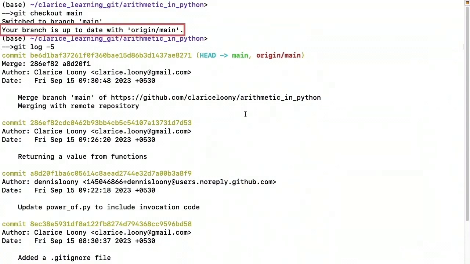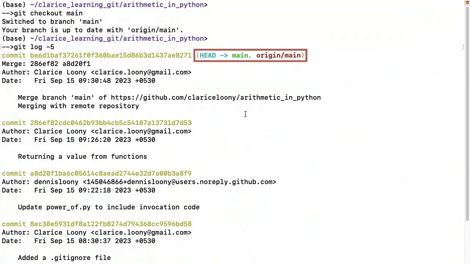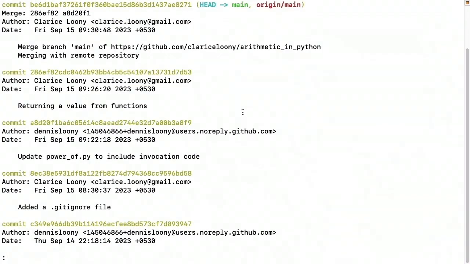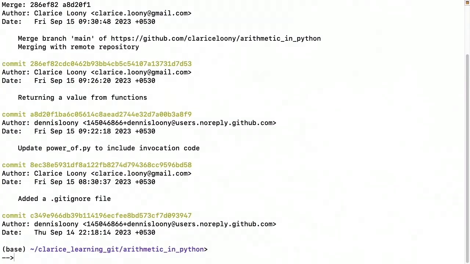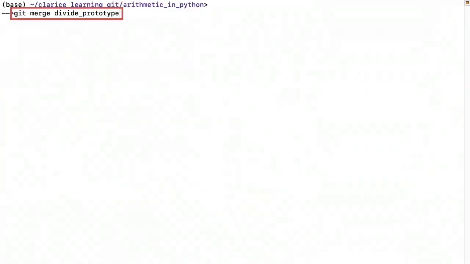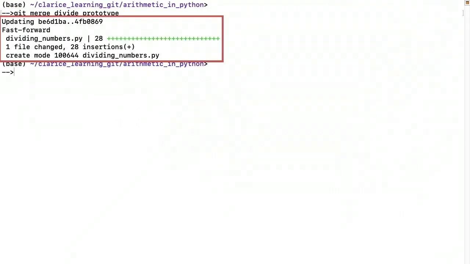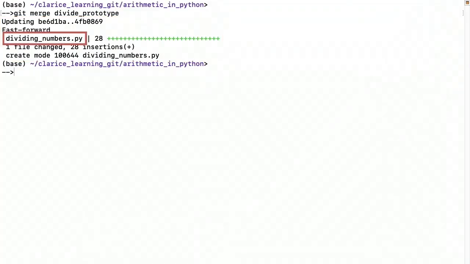Now I know that I'm up to date with the remote repo and I can see it here in the commit log as well. Head main and origin/main both point to the same commit. Now, having satisfied myself, I'm ready to merge changes from the divide prototype branch to my main branch and I run a git merge command. The merge operation will integrate changes present in our branch with the main branch. And this time, the merge runs through successfully. There are absolutely no conflicts. That's because the divide prototype branch is only one commit ahead of main, and there were not very many changes to merge. It's only the dividing numbers change that was added.